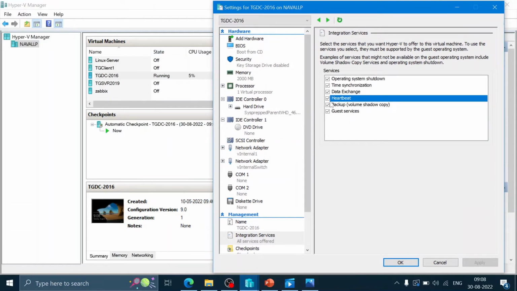If we uncheck this heartbeat box, then our Hyper-V host will not be able to check what exactly a virtual machine state is right now. So if it is running, it won't be able to know that the virtual machine is running. So for that purpose, this heartbeat service is used, and your host keeps communicating or keeps checking in with your virtual machines in order to see what is the exact status of your virtual machine.